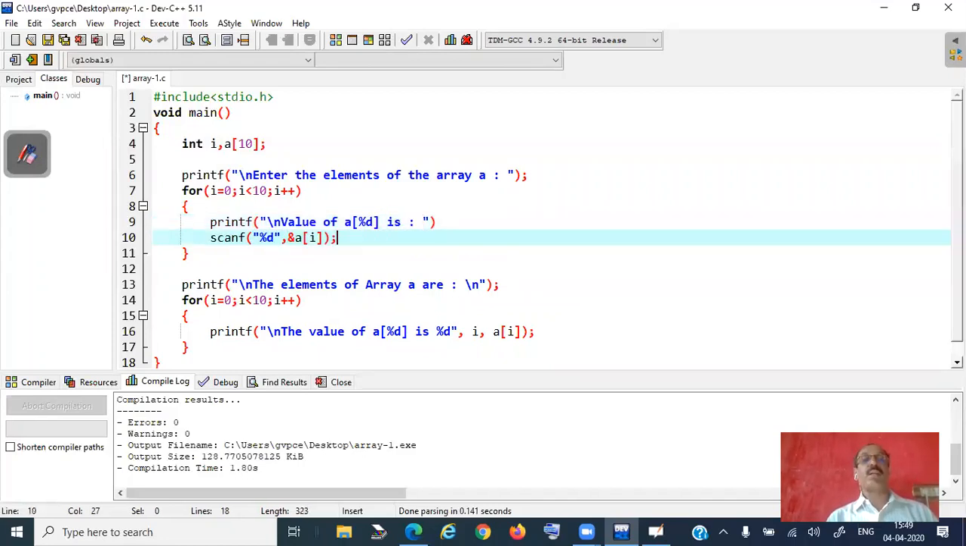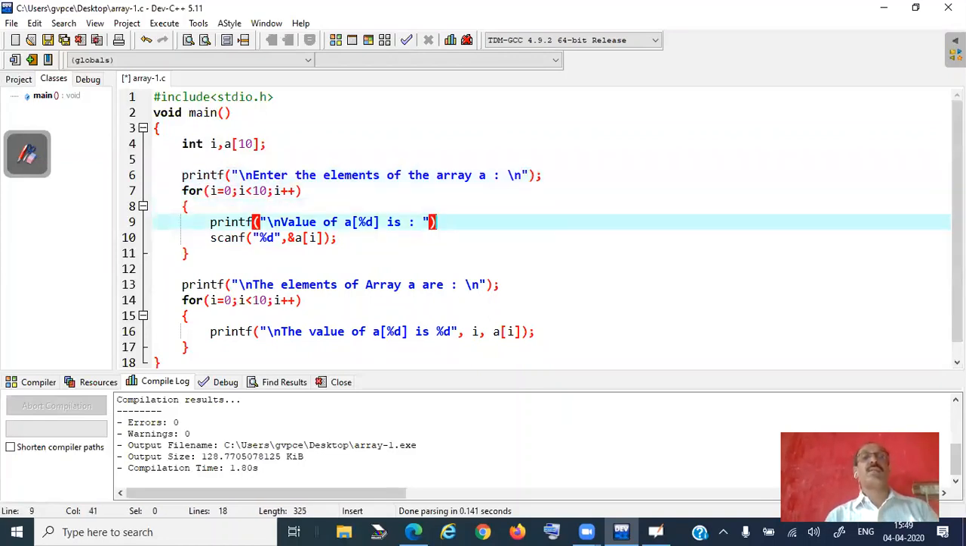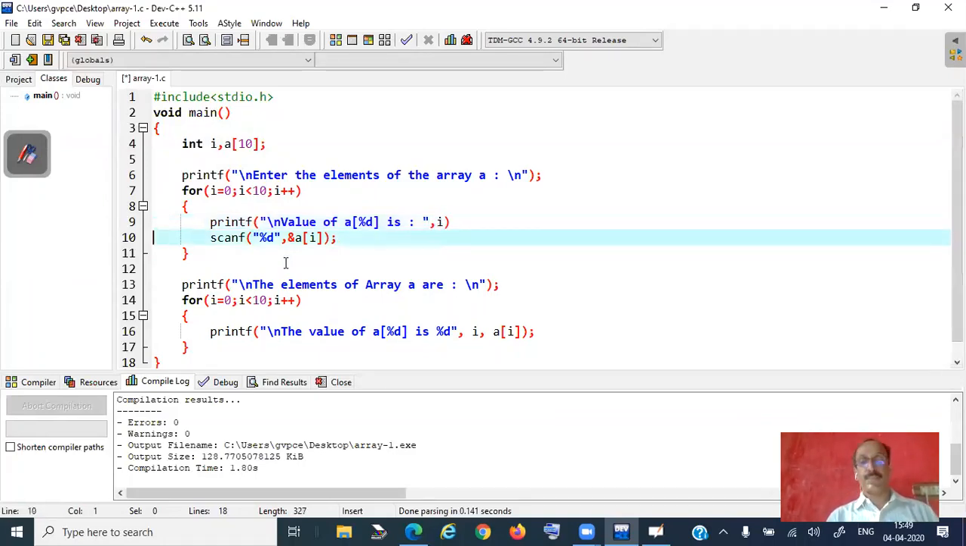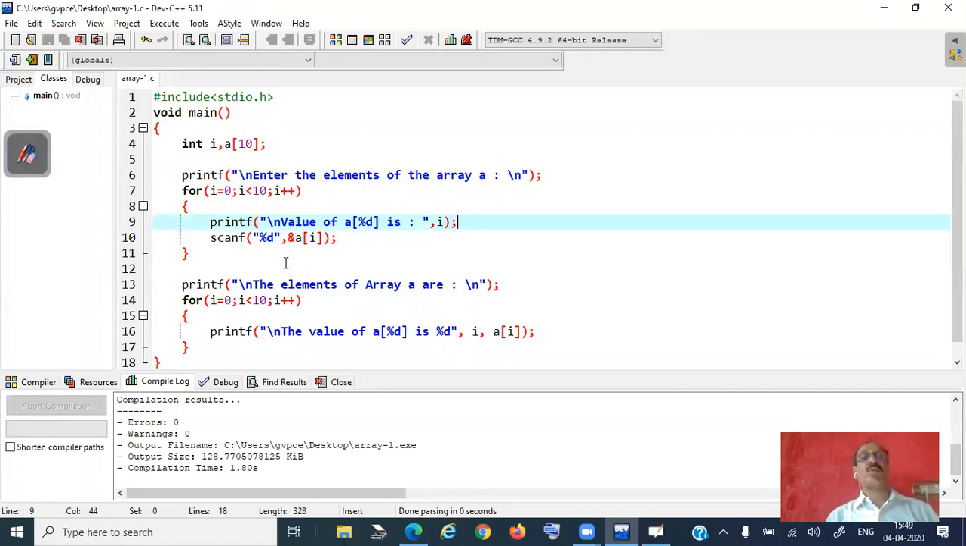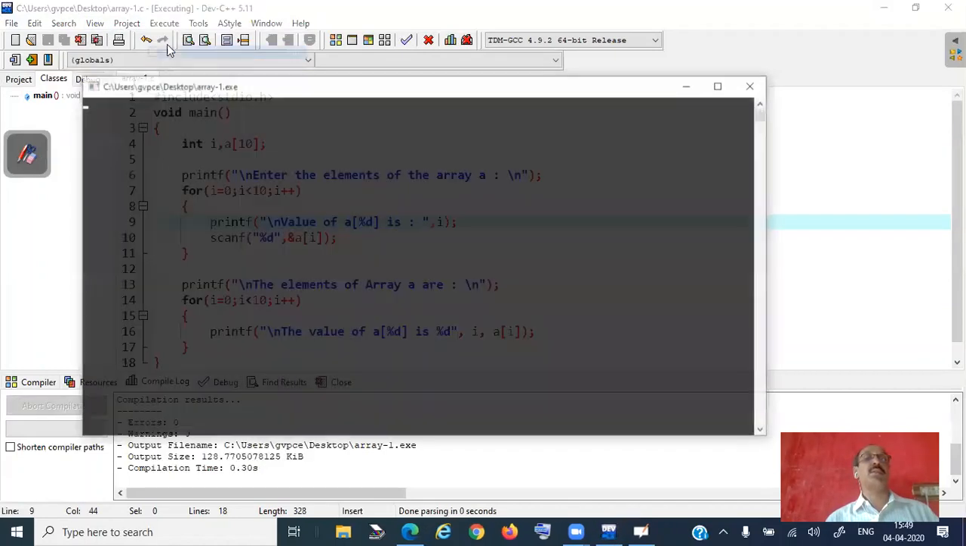is" and then you will read the value. So I enter the elements of array and then I will write \n here, and every time I'll ask value of A[0] is, value of A[1] is. So here I need to write the i value. Let us see how the output will be. I've saved the program, compile, no errors, run.